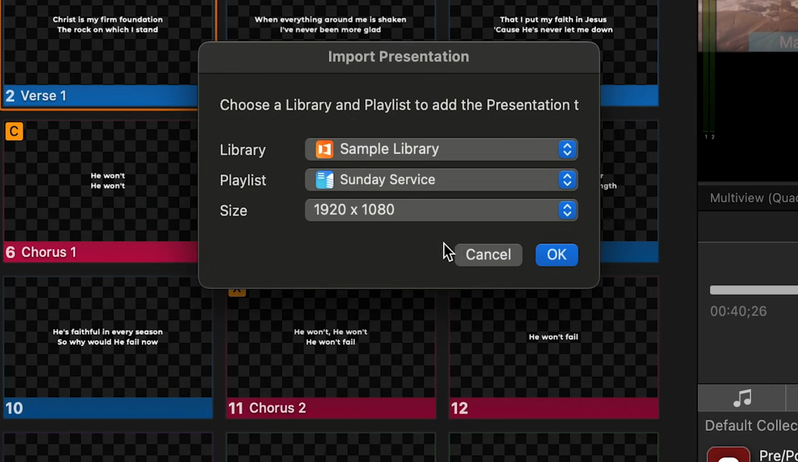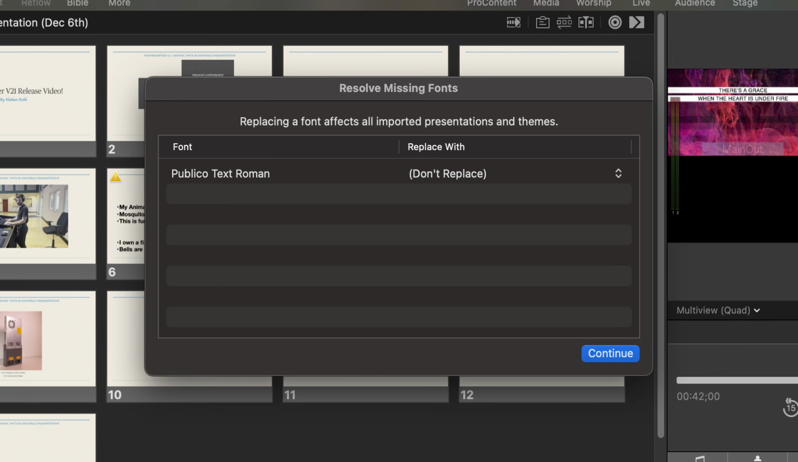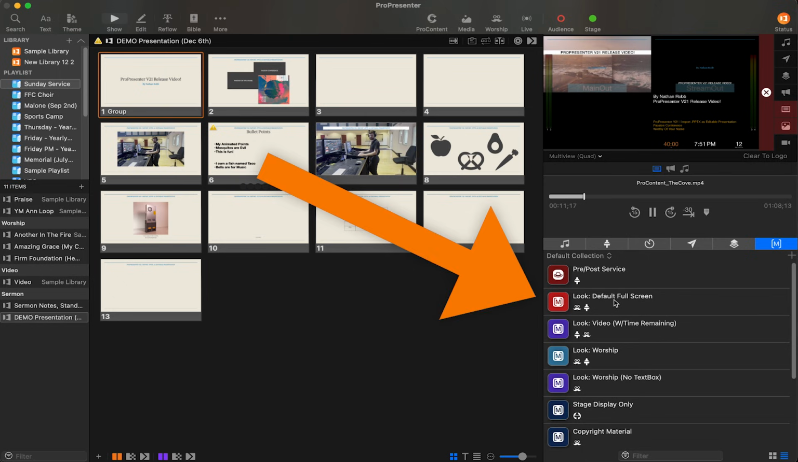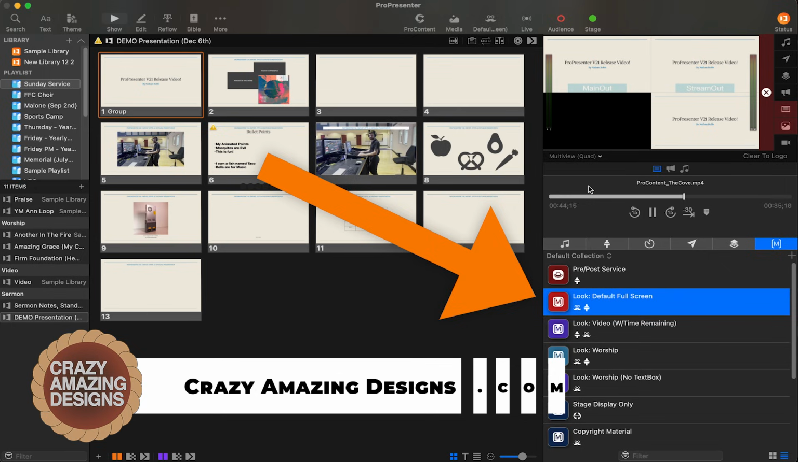Decide what library and what playlist we want to put that in. If you see the Resolve Missing Fonts window, the best I can tell is that it only appears when the import encounters a font ProPresenter doesn't have. Well, there we go. We have 13 slides. Let's open the editor and see how this looks. I'm already noticing that I need to apply my full screen macro. This macro is a part of my ProPresenter template that you can check out at crazyamazingdesigns.com.